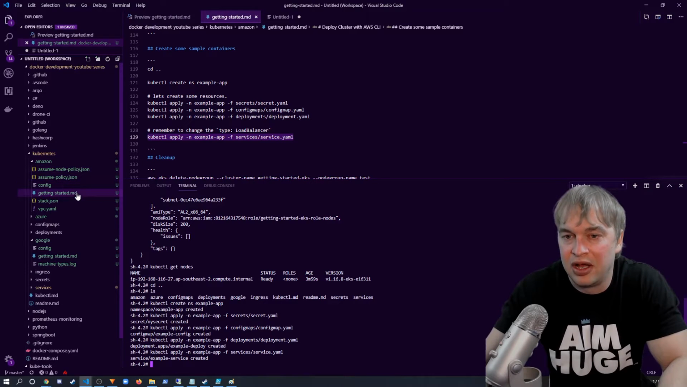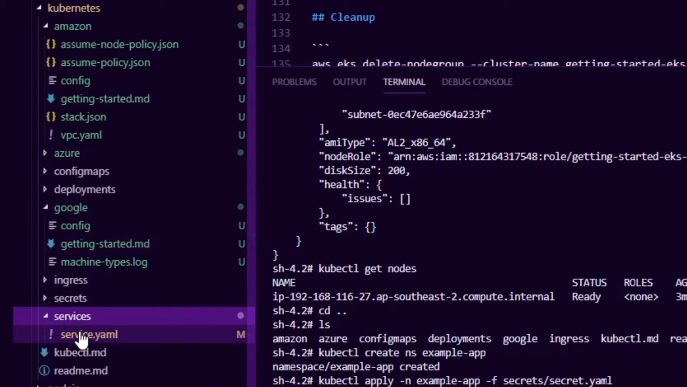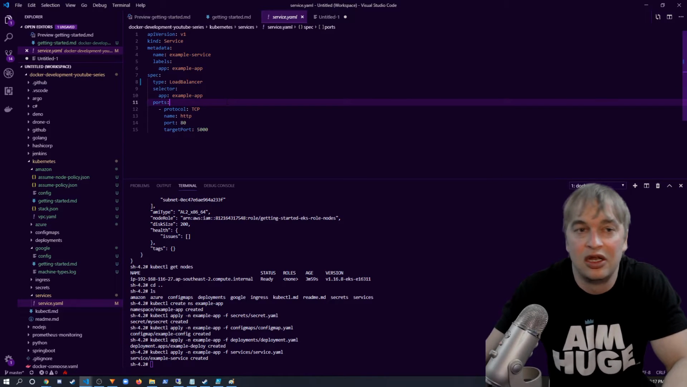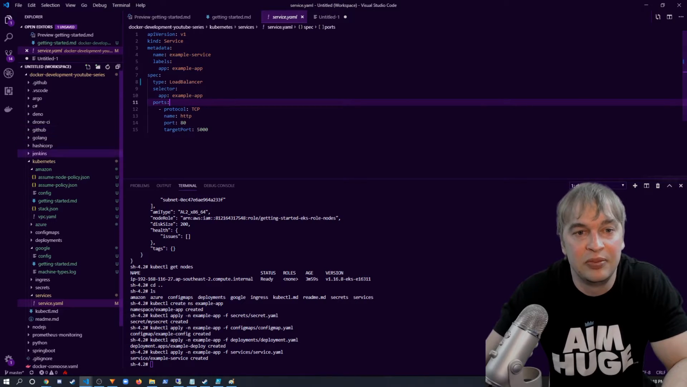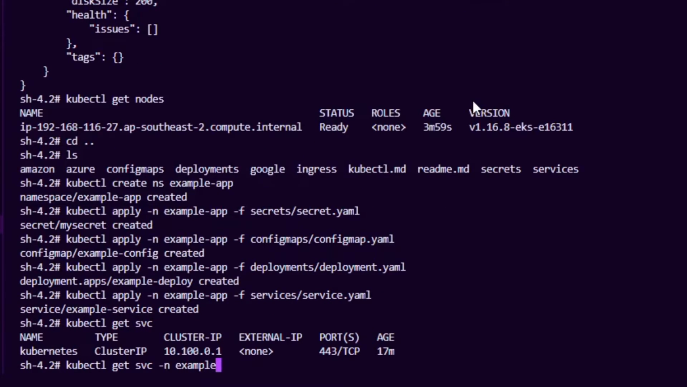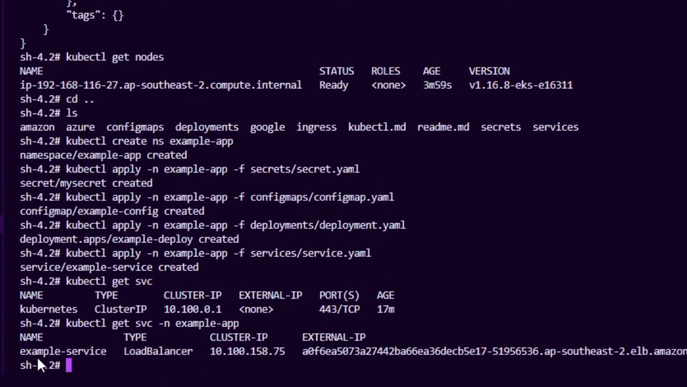While that's applying, let's take a look at the service load balancer. You can see here the type is load balancer. What this does is tell Kubernetes that we need a load balancer exposed for this hello world app. If we take a look in the Amazon portal, we should see an elastic load balancer being provisioned, and I can confirm this by saying kubectl get service in the example app namespace, and we can see we have an example app service here running with an external IP.